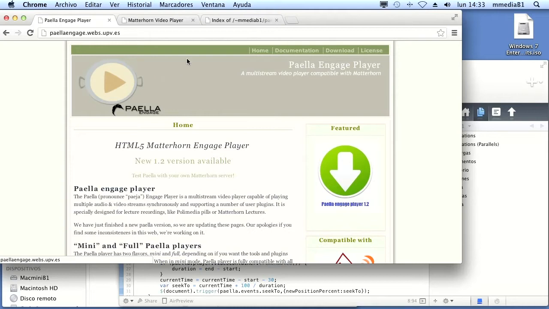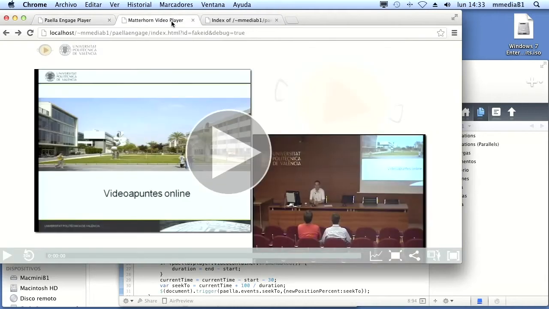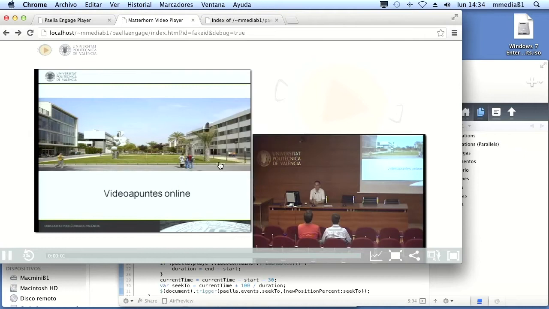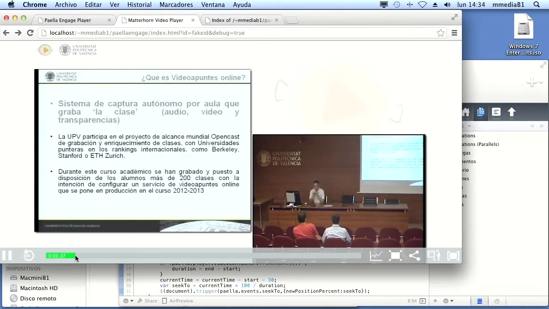So after installing it, you will be able to execute it like this. You will need to enter the player using a fake ID. So we can try it now, and we can try to play a video to see if it's working as intended. So you can see here that everything's working fine.